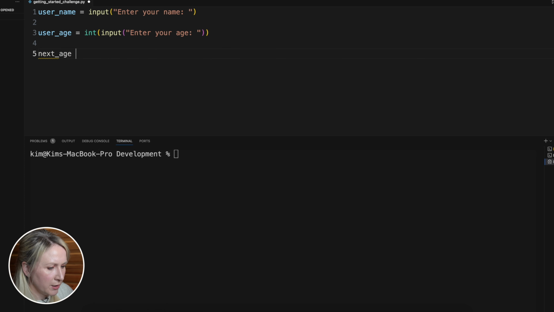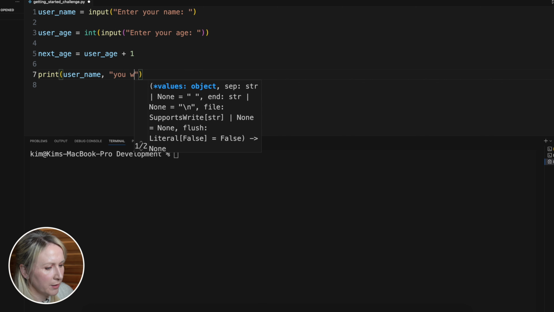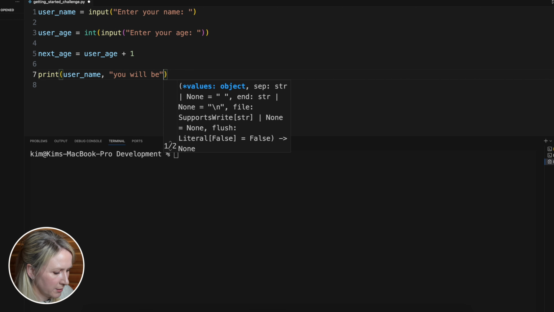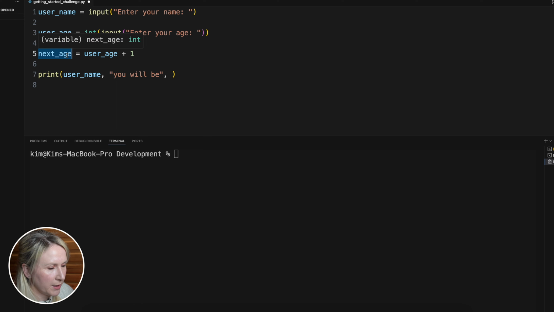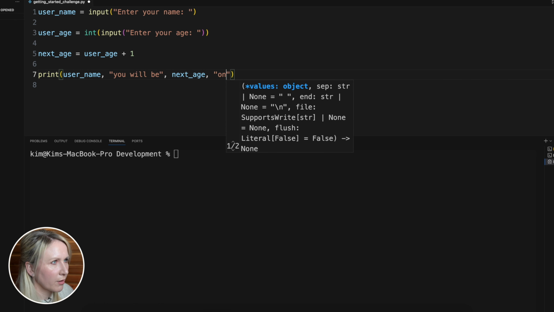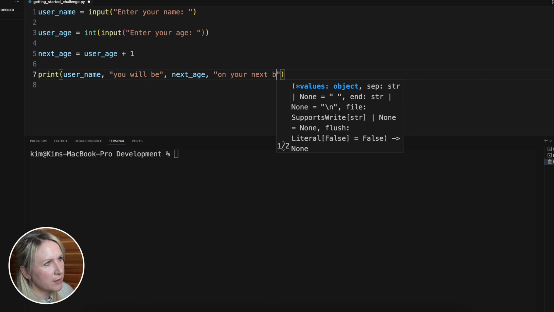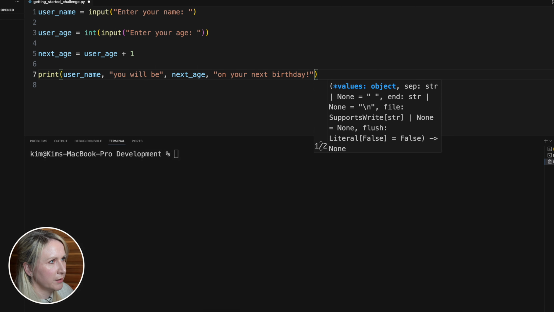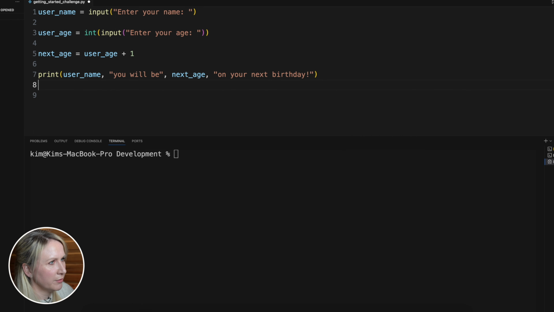We're going to have next age is going to be equal to user age plus 1. And then we'll print out the result. So we'll use the username. That's what it asks us to do. Username. You will be. And then comma separate, we can insert the next age variable on your next birthday. That's our message. Let's save and run.